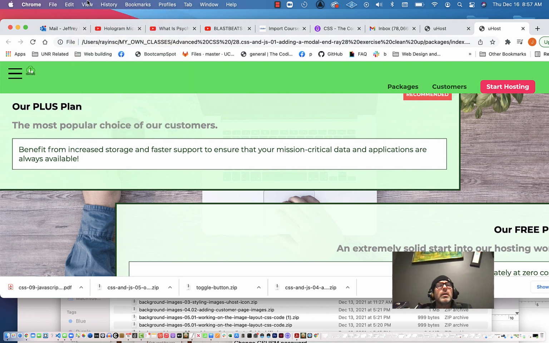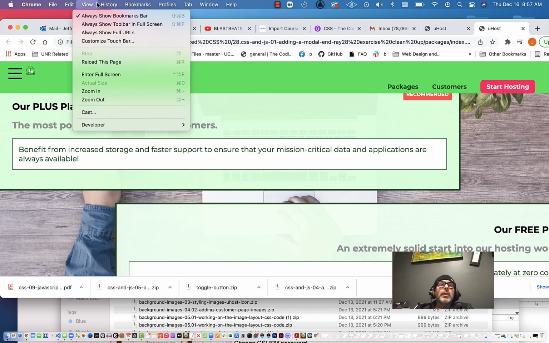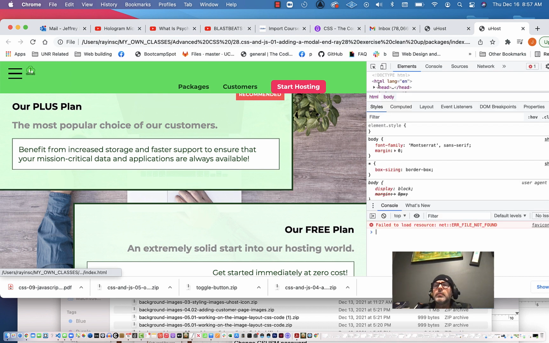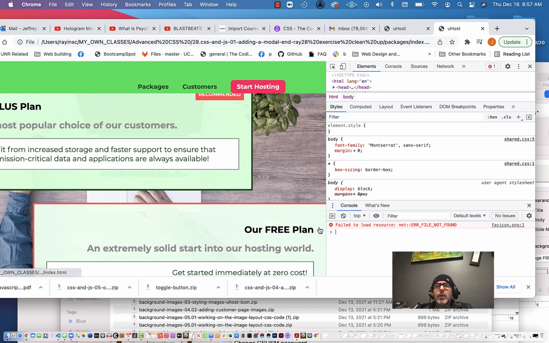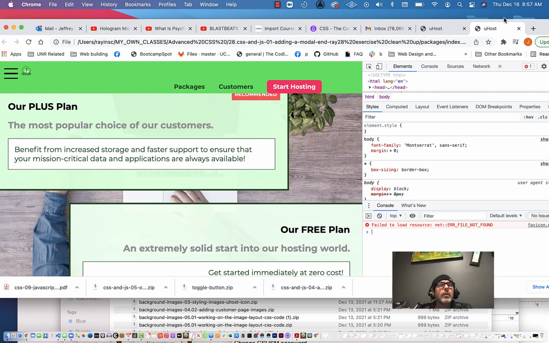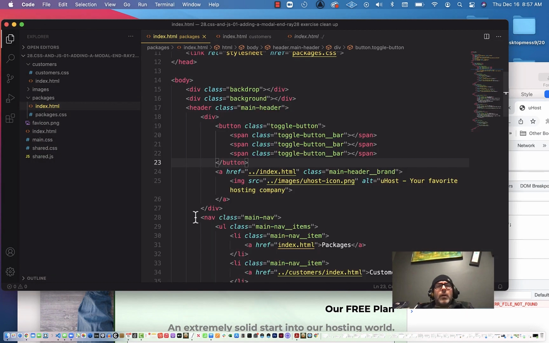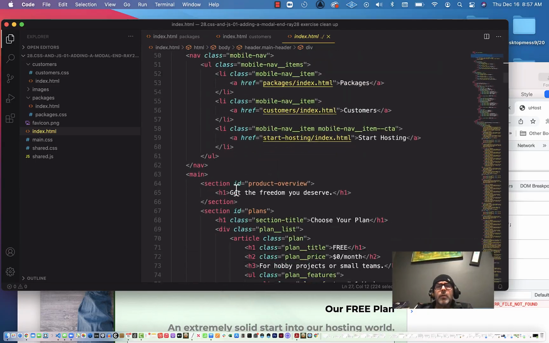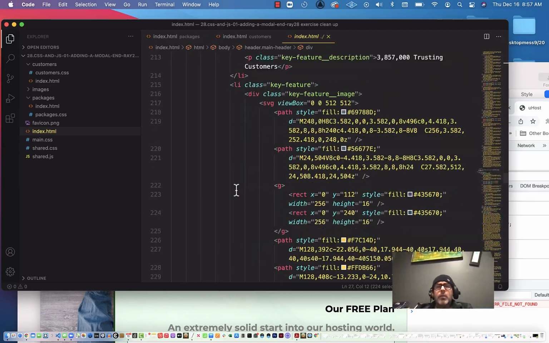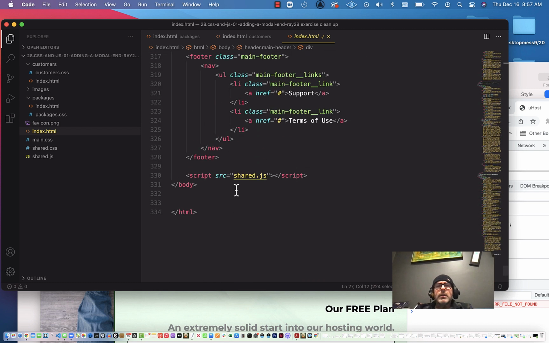Let's look. So the burger bar doesn't work. It doesn't click through. See if there's anything else wrong with it. And we have a favicon error that we can change, but let's first worry about not being able to click through. So the error is that the JavaScript is not linked. We forgot to do that.